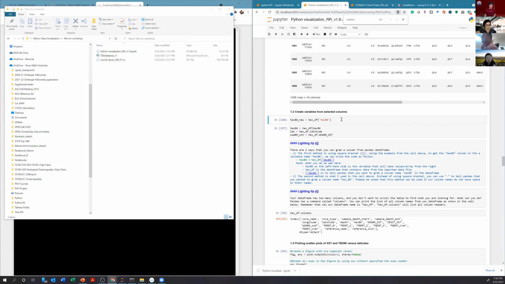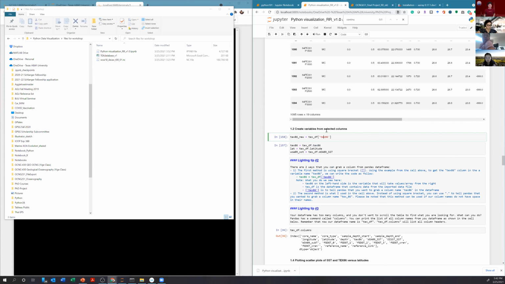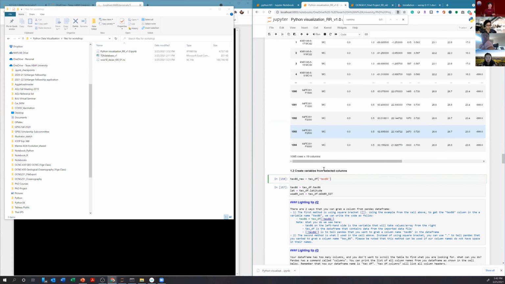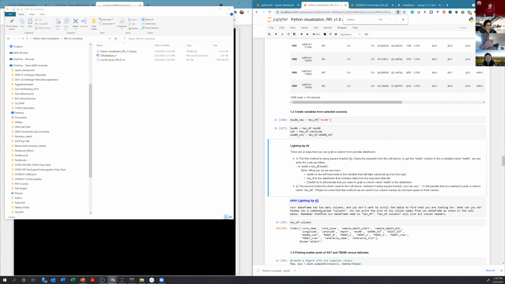That's the typical way that people do it. But if our column name doesn't have any space inside the name, we can do it easily by just using dot instead of opening the square bracket. So these are the same: your text86 data will be grabbed from the text86 column into our new variable, right? And we're doing the same for latitude and sea surface temperature.